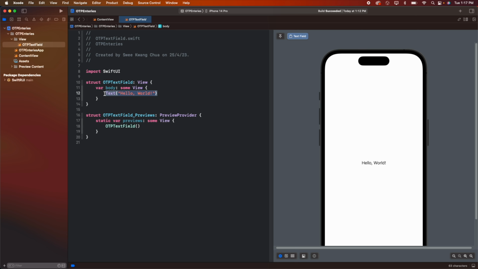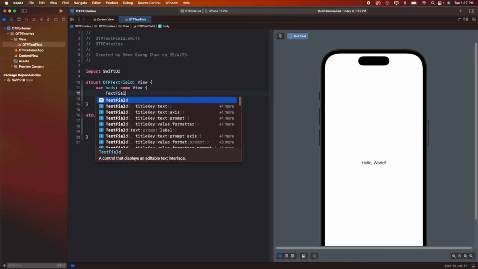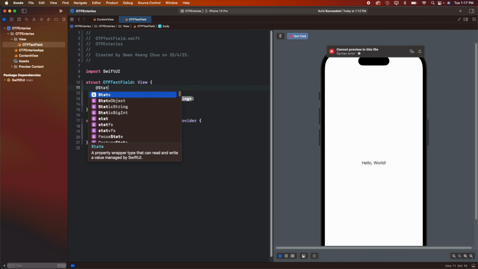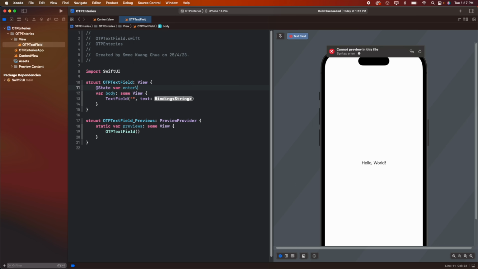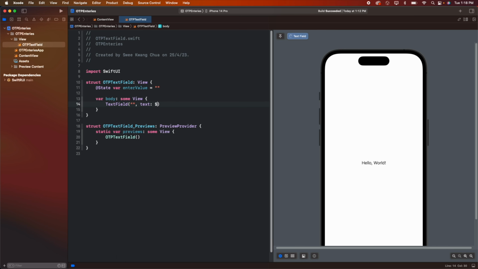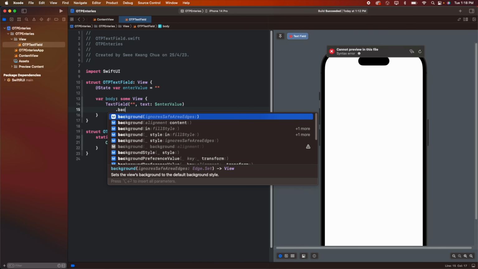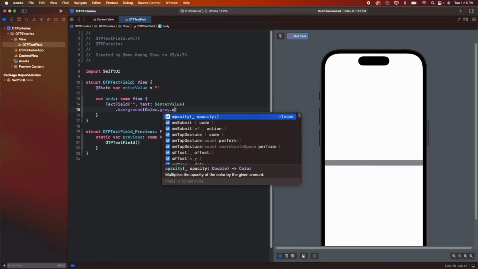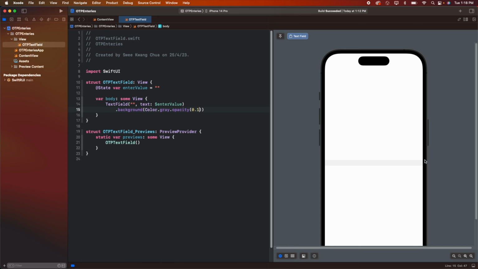So the box we will be using, as I mentioned, is a text field. If you want it to be secure, like those small dots hidden, you can use a secure text field instead. This will be empty because we don't want any placeholder value. And let's create a state called enterValue and create a binding over here. Now we can't see anything, so let's make a background and give it a color of gray. I will put an opacity of 0.1, so it will be a light gray.